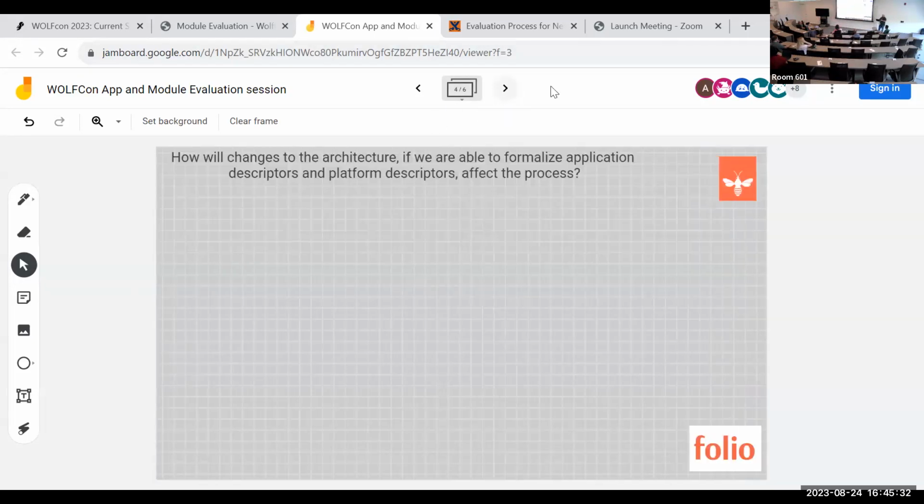Okay. How will changes to the architecture, oh, I guess we ended up talking about this anyway. How will changes to the architecture, if we're able to formalize application descriptors and platform descriptors, affect the process? Yes, this is a great thing to talk about. Who shared this? All right. Would you mind expounding on that a little bit? Well, I don't know if I can expound on it too much.